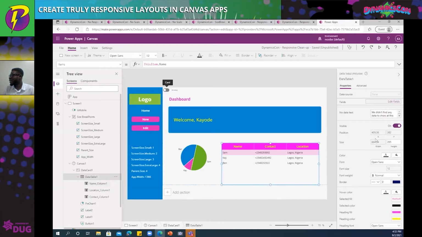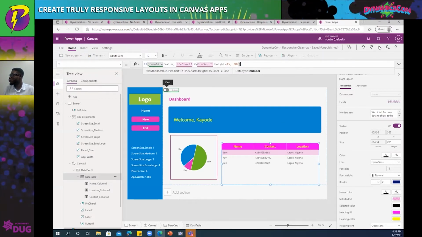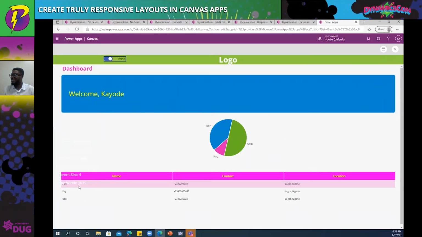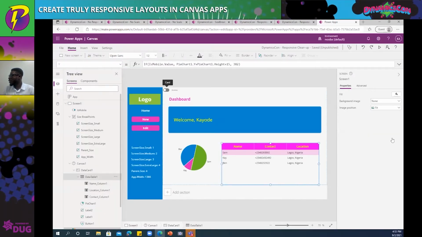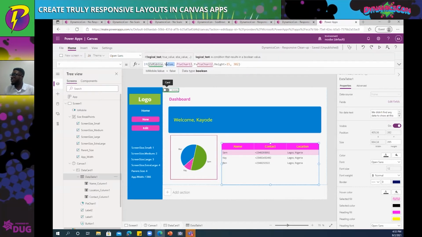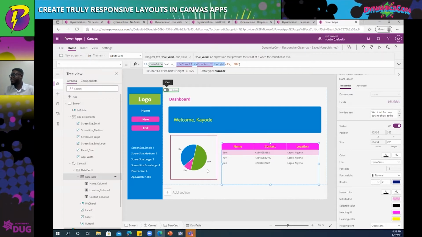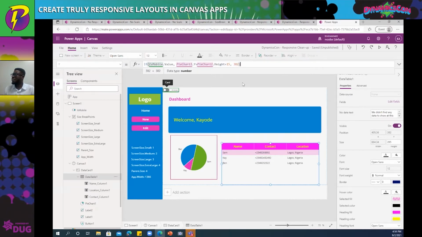Take this data table, for example. If we check the Y property, we see that's what we have here. Once we are on the mobile, you can see the data table is not by the side of the pie chart, it is now under the pie chart, and that's how we make that happen. If I come back to the data table, in the Y property, we can see that if IsMobile.Value, PieChart.Y plus PieChart.Height, that's just setting it to go under the pie chart, else be a fixed position of 382. So that's it. It's a very simple demo.